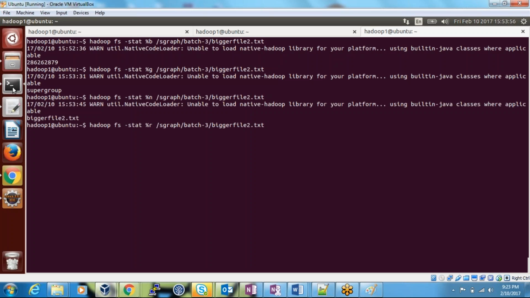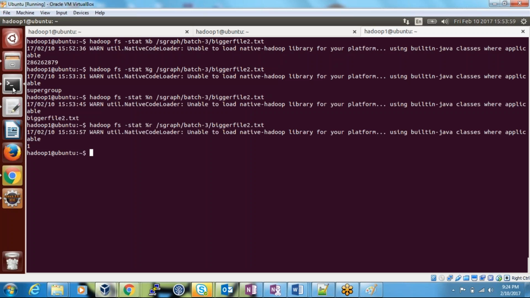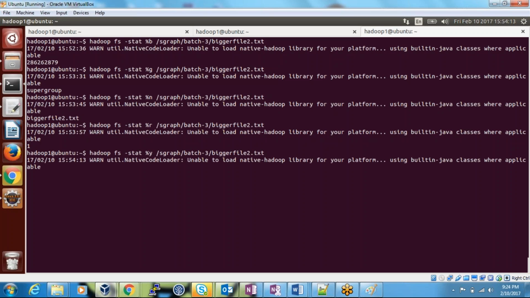And if you want to see replications, what is the replication factor for the specific file? And you can also see when it has been created by using %y. This file has been created on 29th of January this year. At that time also it's showing.